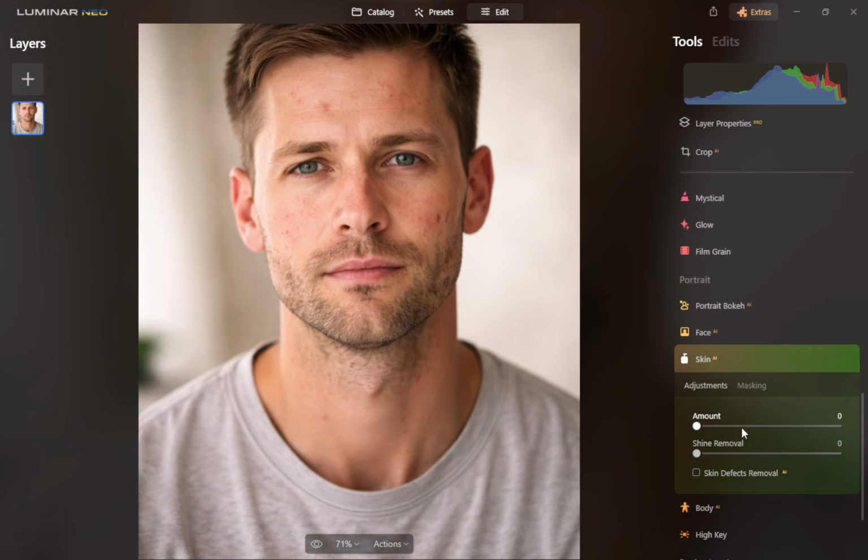Once you've found it, begin with the amount slider. Think of this as the overall strength control. Slide it up gradually until the skin looks smoother and more even, but not so far that it erases natural texture. A gentle touch usually looks more realistic, especially in high-resolution portraits. You should see acne, moles, and uneven patches soften while the face retains shape and dimension.